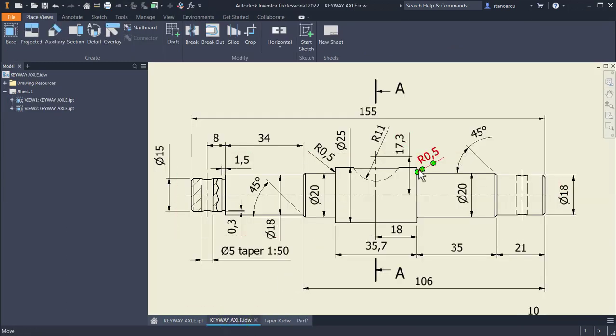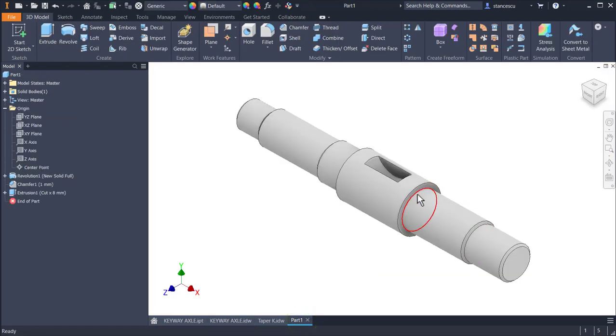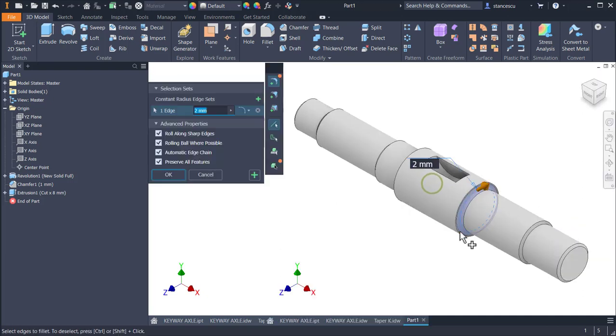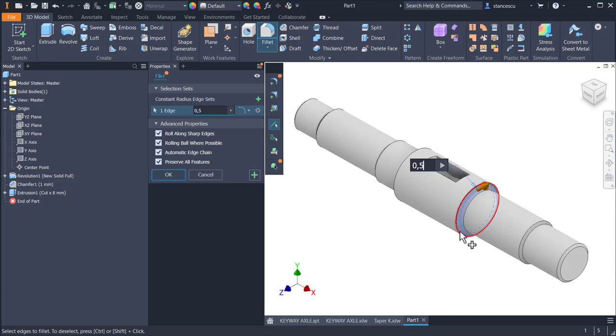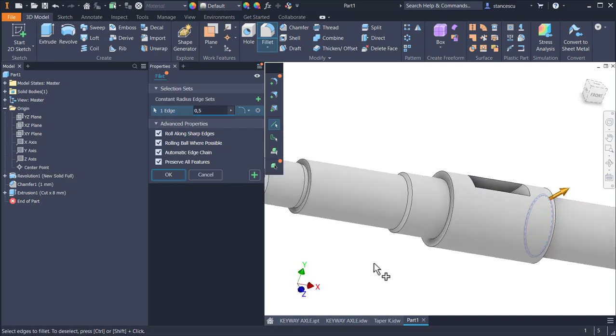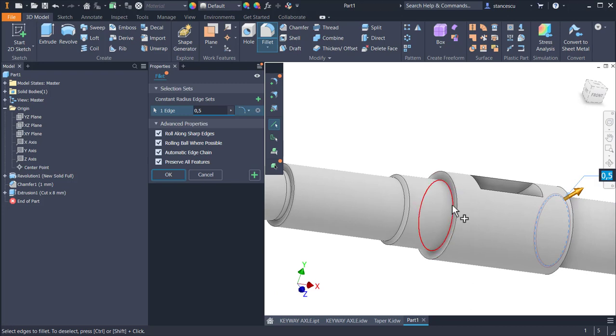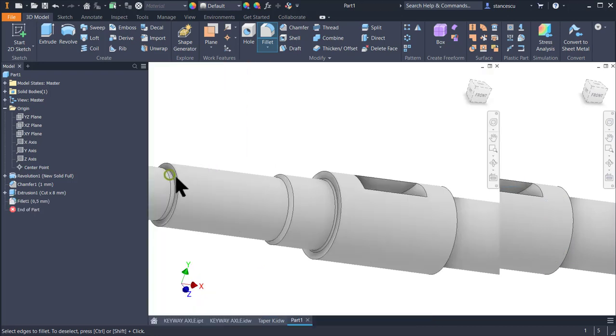There are 2 radii of 0.5 here. Let's apply fillets of 0.5 to both ends of this segment.